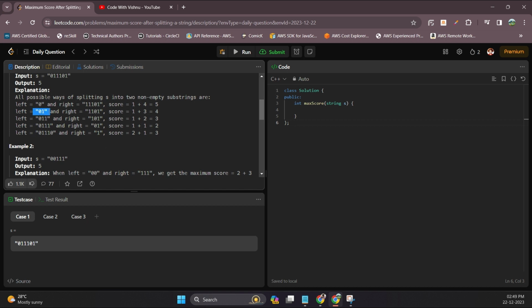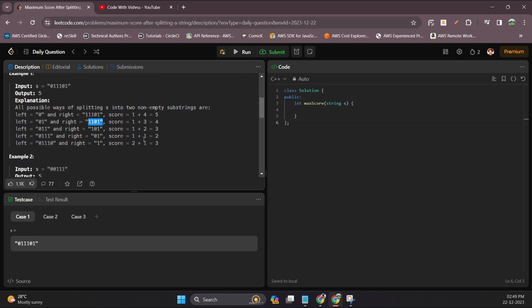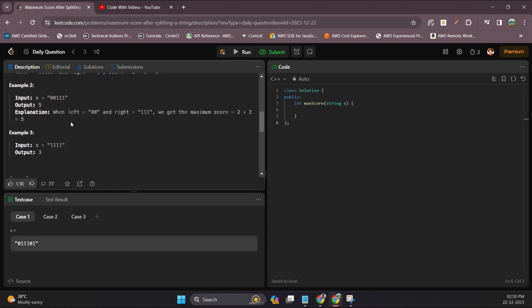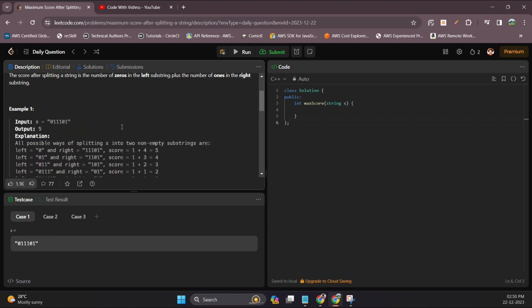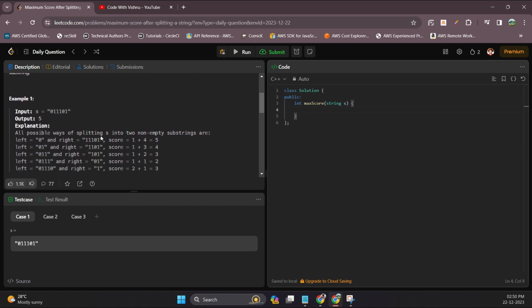Let's take the second case. If we split at the second point, 0 1 is the left part, 1 1 0 1 is the right part. So there is 1 zero, and there are 3 ones on the right, so 1 plus 3, 4. So at any point we split, we check the number of zeros in the left part and the number of ones in the right part, and we take the maximum value. Yeah, so let's do the brute force, in the sense we are just going to do what's mentioned here.